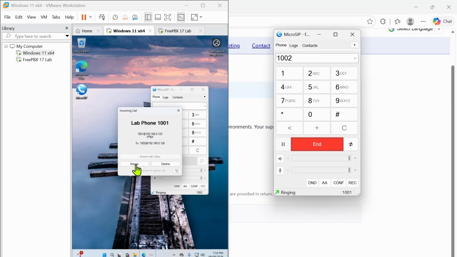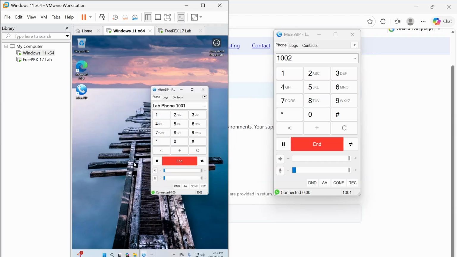And as you can see, the second soft phone is ringing. I'll answer the call. The call is now connected successfully. This confirms that our FreePBX 17 server is successfully handling SIP registration and internal calls between our two extensions.